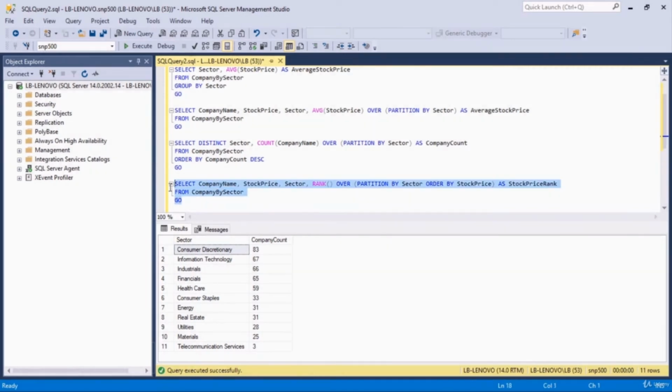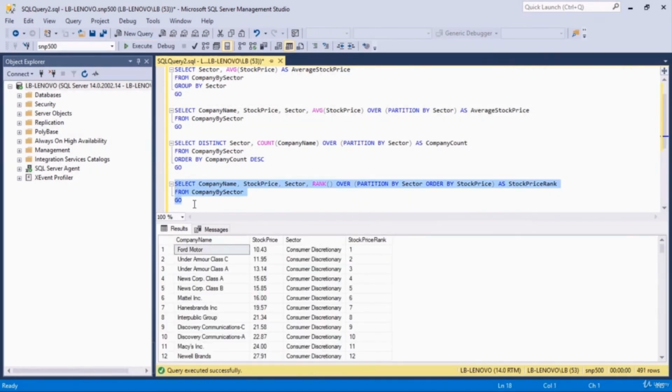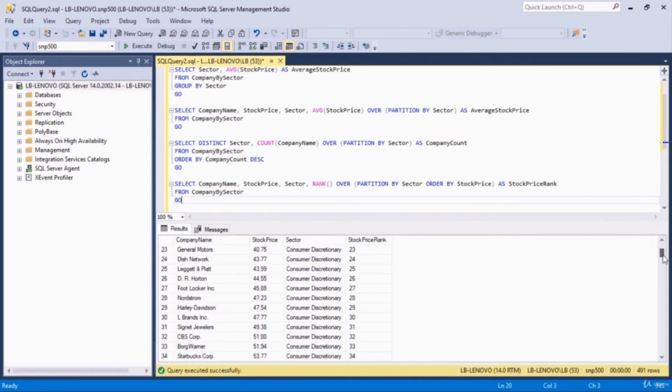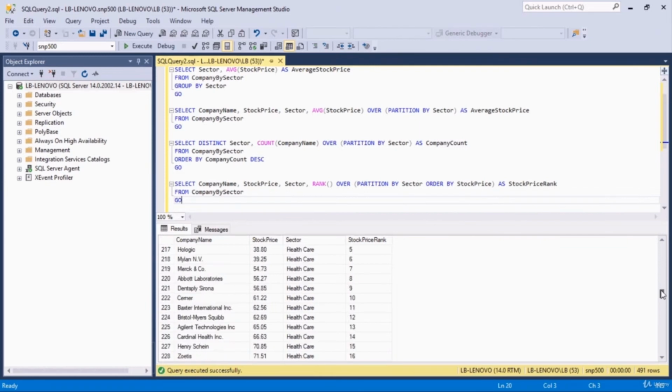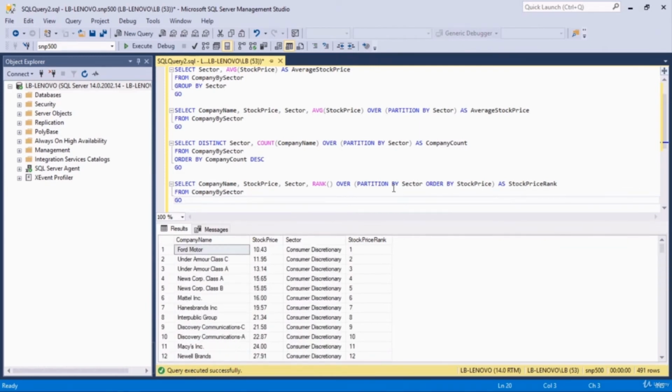The company with the lowest stock price in the sector will have the rank of 1. The following company with a slightly higher stock price will have the rank of 2, and so on. The company with the highest stock price in the sector will have the highest rank. If two companies have the same stock price, then they will have equal ranks.